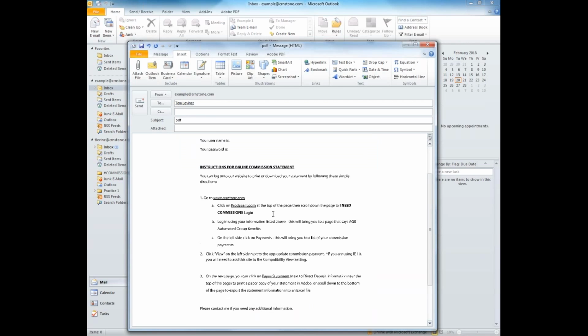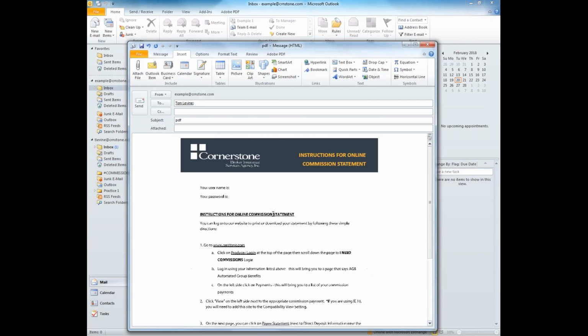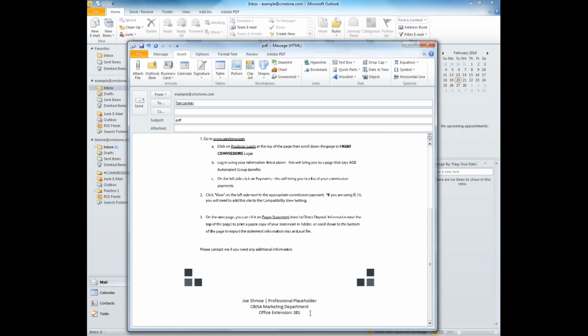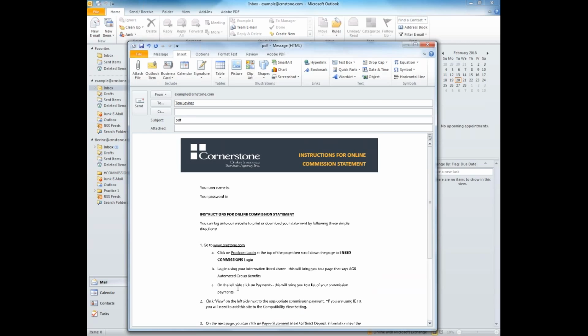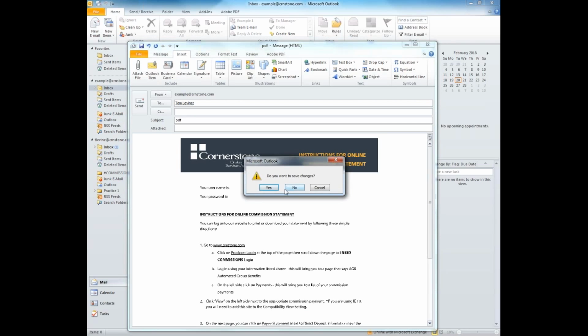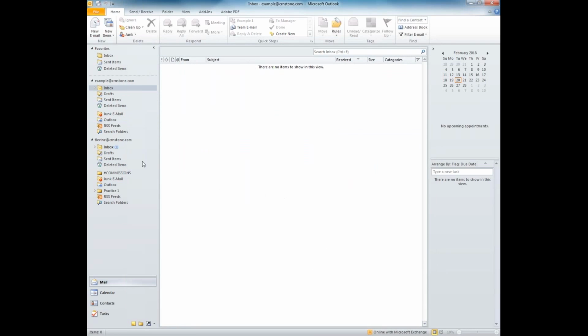But as you can see, it takes up a full page here. I can still type below it. I have my signature on the bottom, and I can just share the form that way. I'm not going to save the changes in this email because I'm not actually going to send it to myself. But you can still keep it as a draft, treat it like a normal email, and do anything else you normally would.